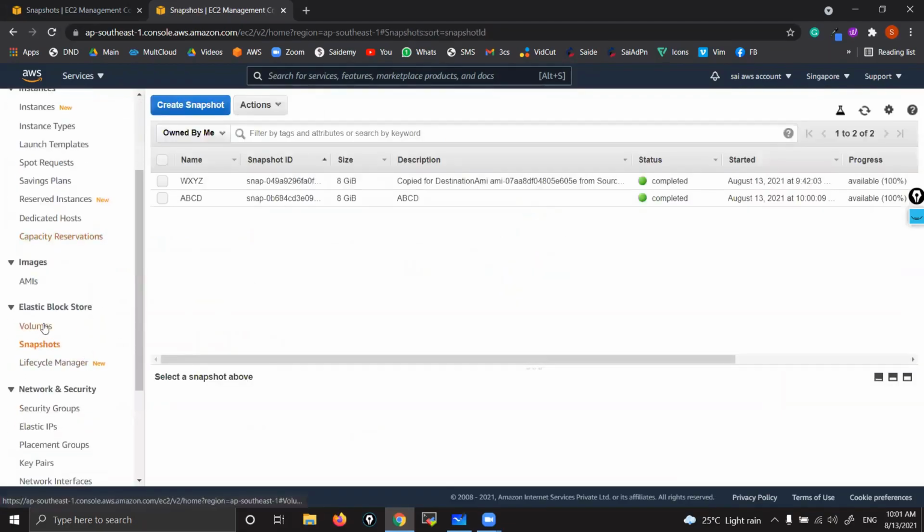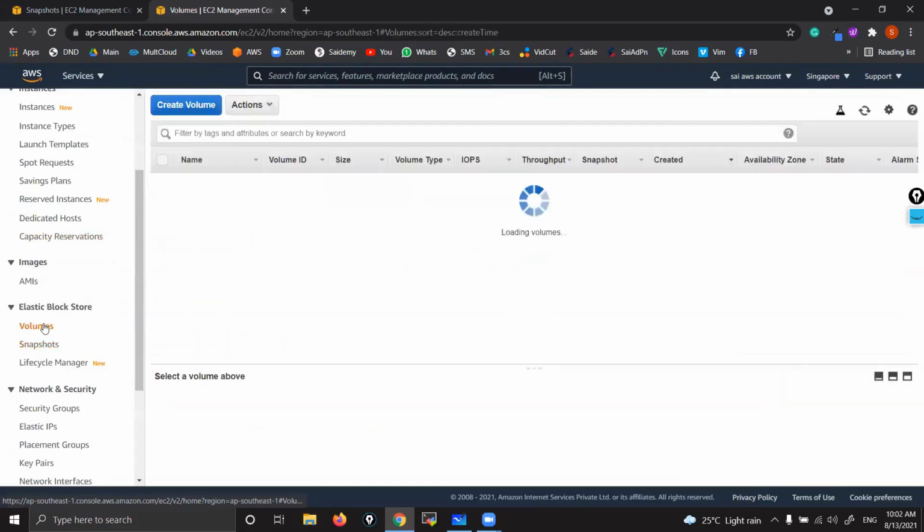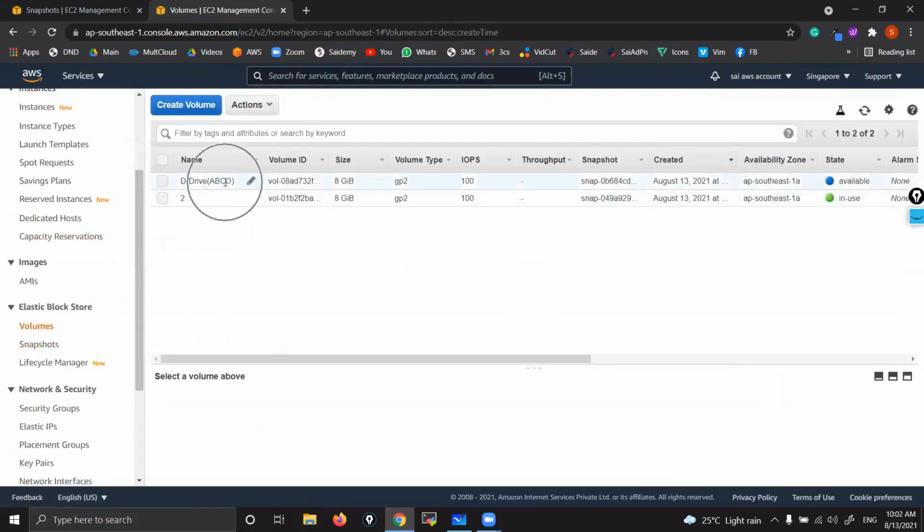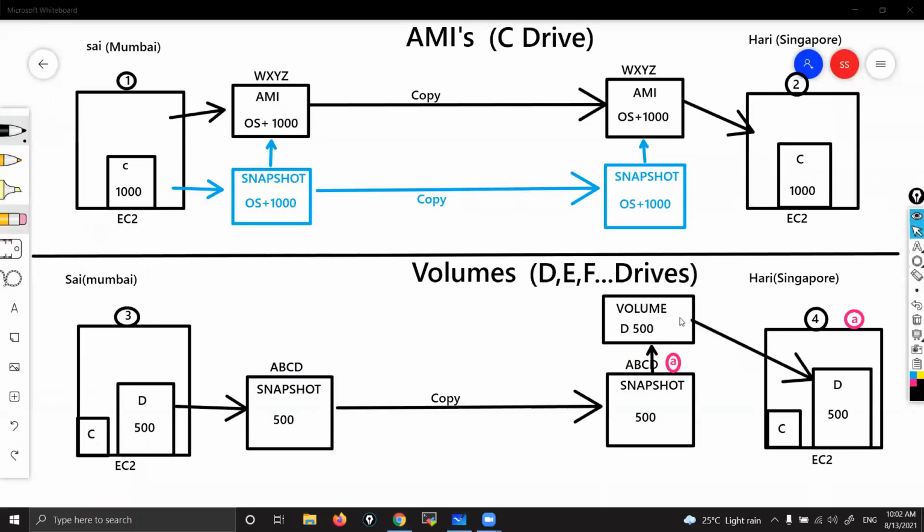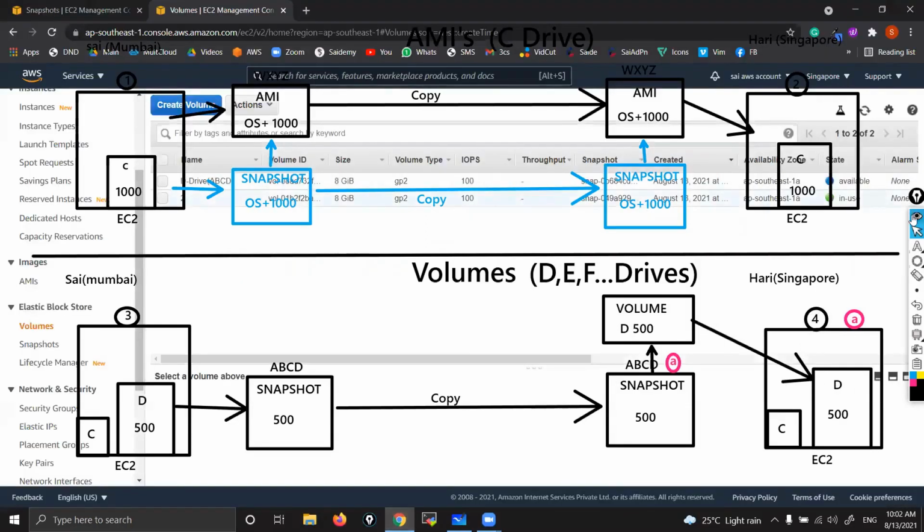How to verify? Go to volumes. You can see D drive ABCD. That is in which availability zone? 1A. Why is it showing in blue color? Because this is not attached to any instance yet. So my volume is there, which is blank, standing alone. Now Hari is going to launch one instance in the same availability zone, and he is going to attach the D drive to his instance. Let's see how he is going to do it.